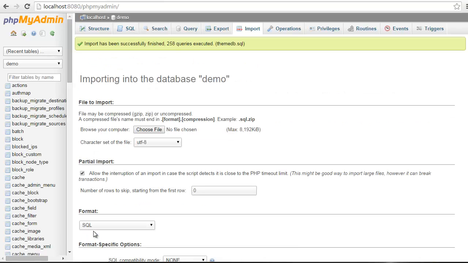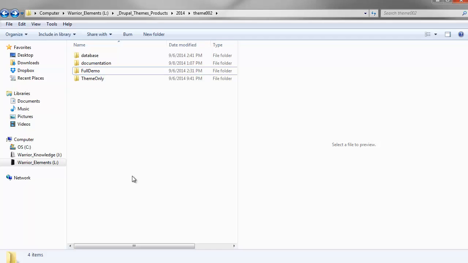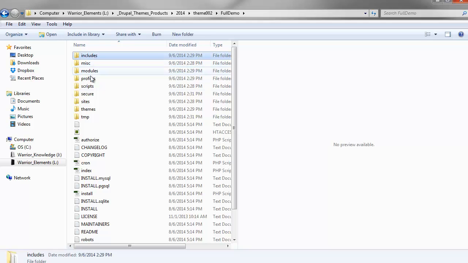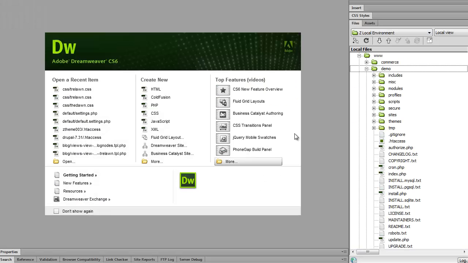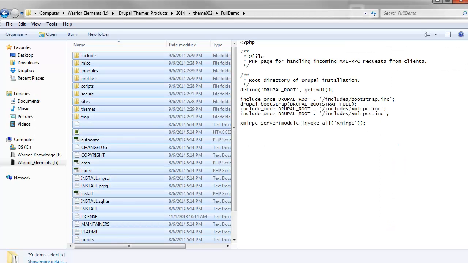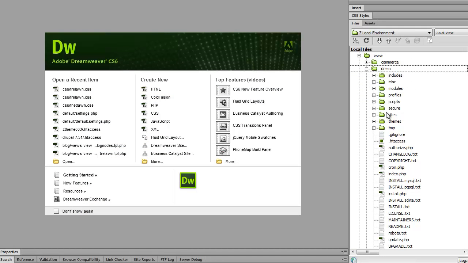Once your import has been successfully finished, let's go ahead and copy our full demo files into the server location where we want our Drupal installation. What that means is I need to go into the full demo files. I'm going to copy all files. And we're basically looking to place these inside of our root directory or somewhere in public HTML or www. In my case, I'm working with www. For example, this is the folder that I'm going to be working with. I've already copied these files into my local setup.